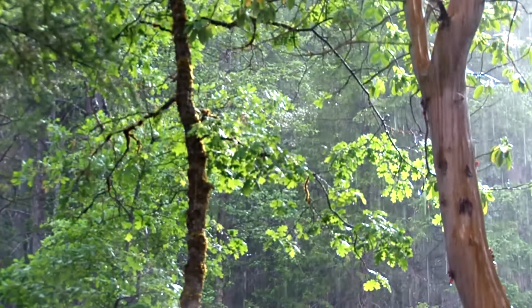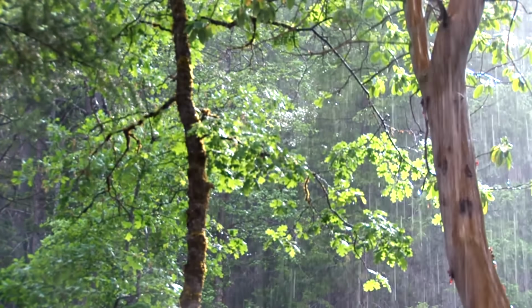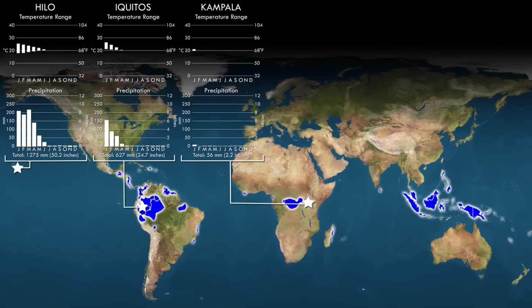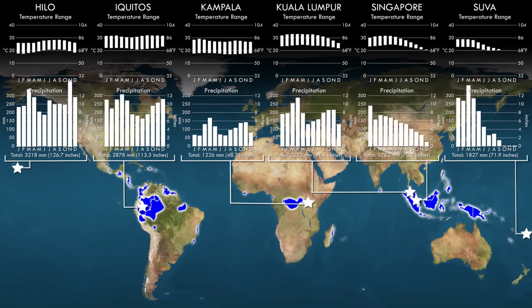So, enough chatter. I know you're all dying to see some temperature and rainfall graphs, right? Well, here they are, across 3 continents and oceans, all remarkably the same. High and almost unchanging temperature throughout the year, and high rainfall throughout the year with no dry seasons.